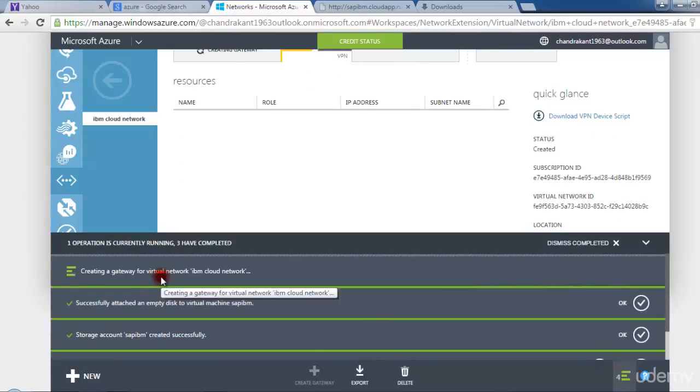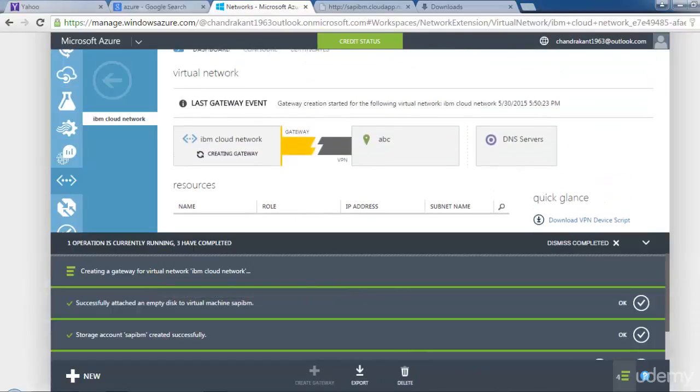This will take some time, 3 to 4 minutes, to create a gateway. Creating a gateway is nothing but making a gateway, meaning a router. You are making a router on the virtual network. A virtual router we are creating, and this router and the on-premise router, with the VPN configured on it as well, so these two are getting connected. That's the main thing, and the local side will be handled by the DNS server.